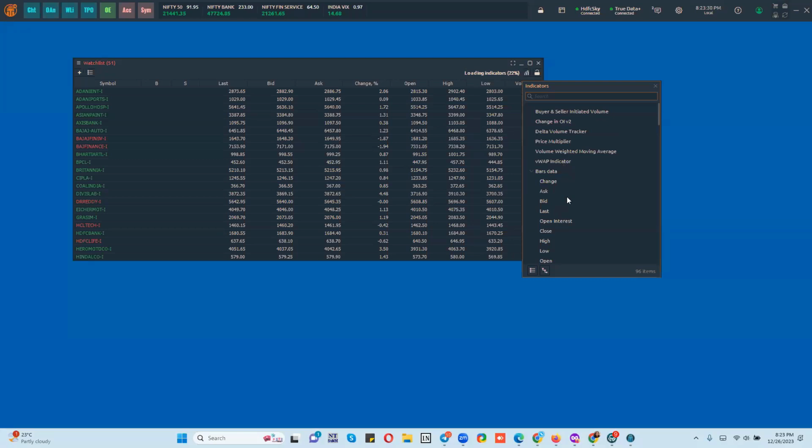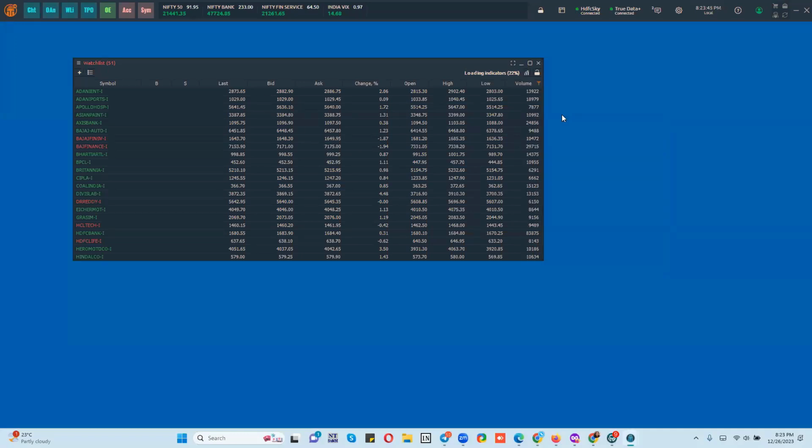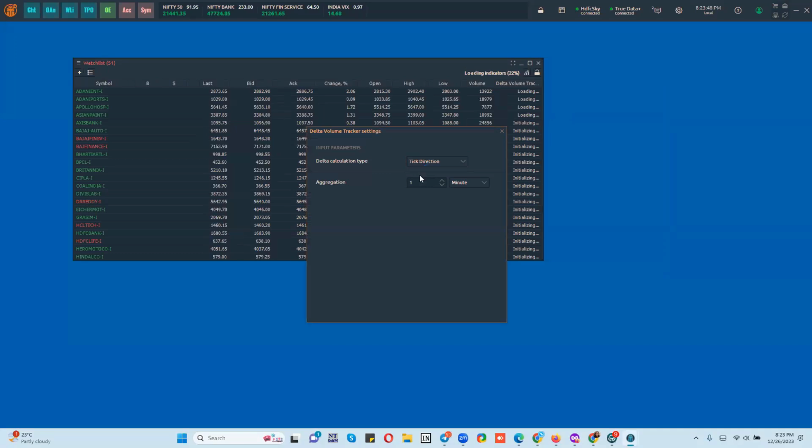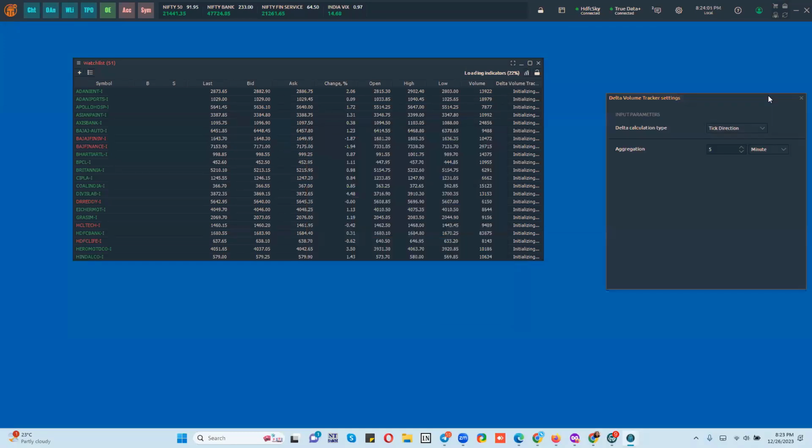Let's say one of the simple things you can do is, I think a lot of people are looking at delta, so you can click on delta volume tracker. When you add this indicator, there is an aggregation, whether you want a 5-minute delta. If you want a 5-minute delta, you just click on 5-minute and you will get the delta values updated here. Since it's a calculation, it takes a little time, but you will get the delta values updated here.